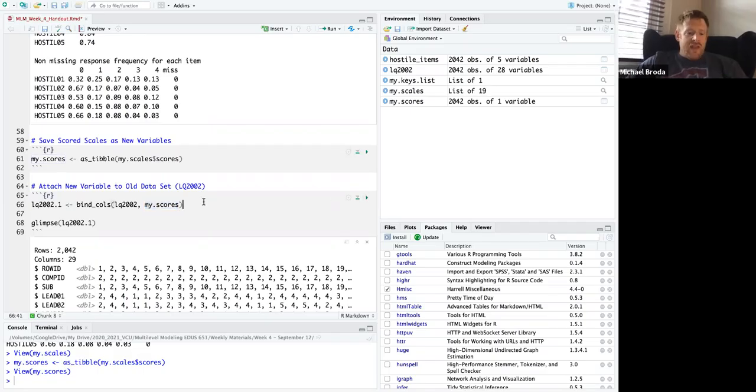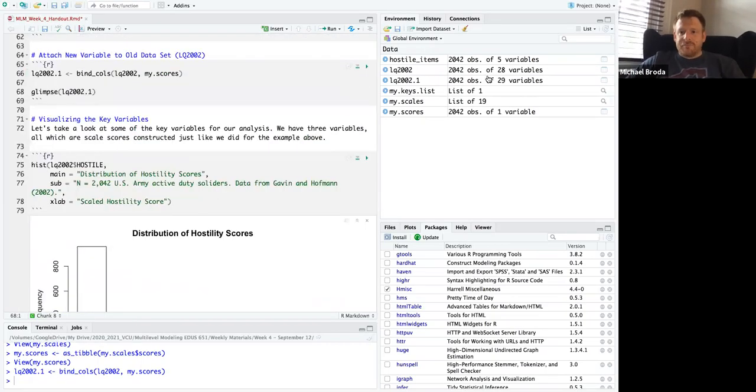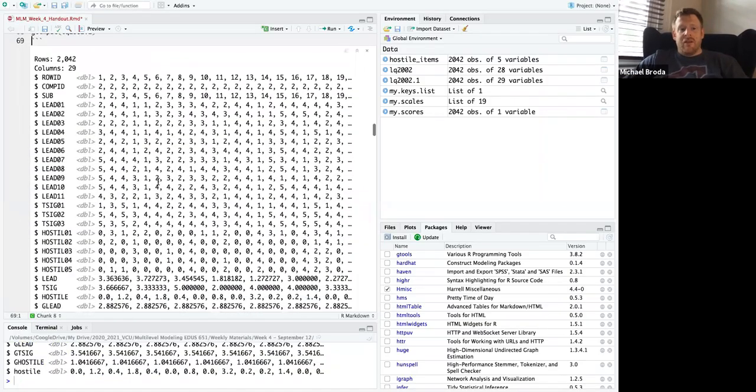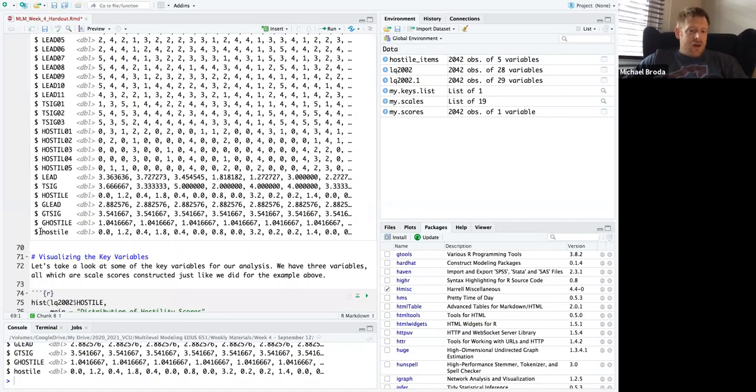So I'm going to run that. I'm going to get a new data set, and here is LQ2002.1. Notice it has 29 variables instead of 28 because I now have my hostile score in there too. And then I'm going to glimpse, and sure enough, down here at the bottom is my new variable, hostile. So I've taken my calculated scale scores and attached them to the new data set.